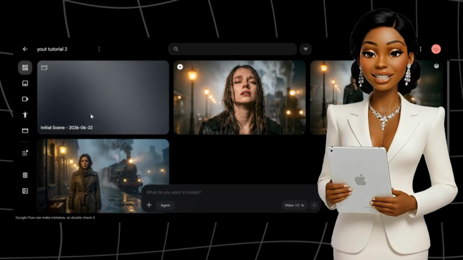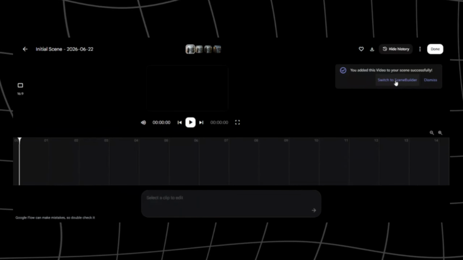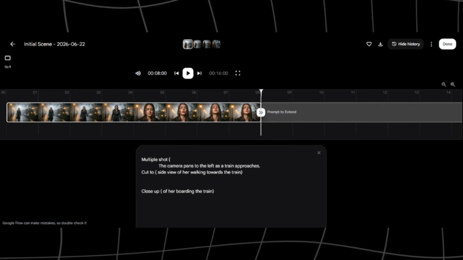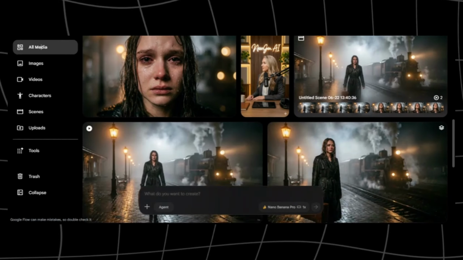The video will automatically be added to the scene builder. Click on the newly created scene to open it. To extend your clip, click on the plus sign down here and choose Extend with VO3. Paste your prompt extender. You can find your finished scene under the Scenes tab or in All Media.